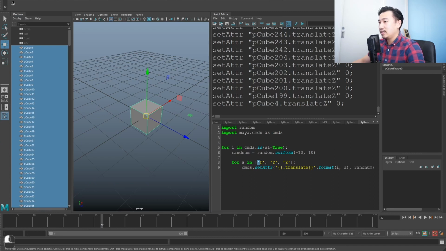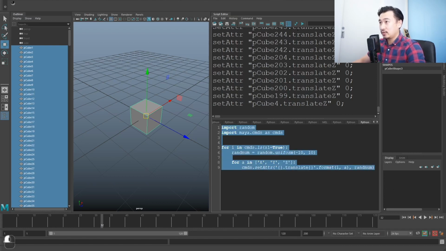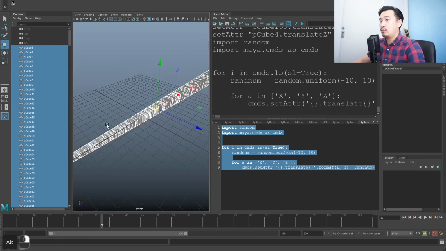And it'll be either one of them based on each iteration of the loop. So it'll put the name of the object, I, here, the first placeholder we have, and in the second placeholder, it's gonna put one of these capitalized letters. So it could be like translate X, translate Y, translate Z. So let's just run this code now. You'll see what happens. Boom!